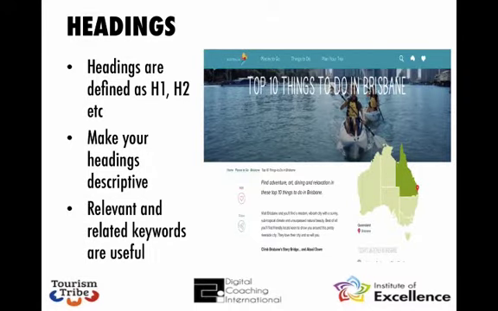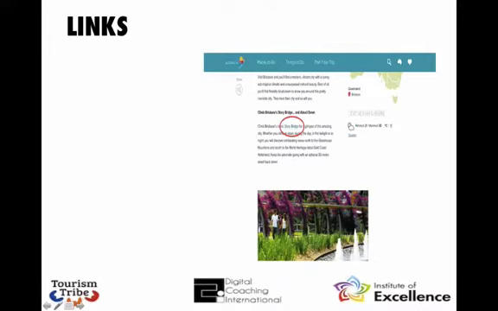and keeping them relevant to your related keywords. Here is an example of a heading. When I looked at Google top 10 things to do in Brisbane, for example, this is something that I found on the Tourism Australia website. So the heading being top 10 things to do in Brisbane. And then if you see down the bottom, we've got a subheading, a heading 2, of the different top 10 things.